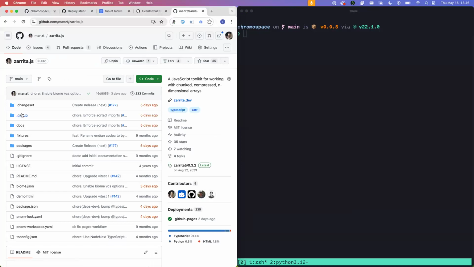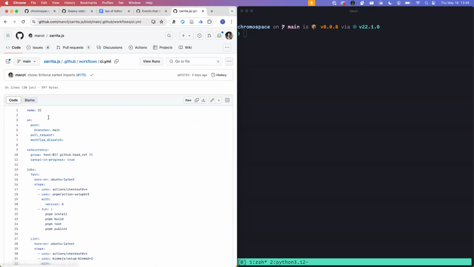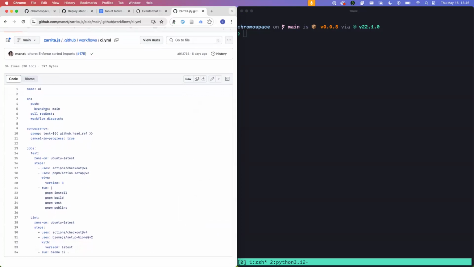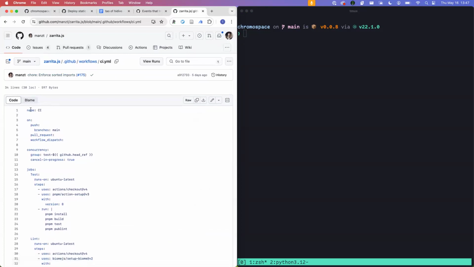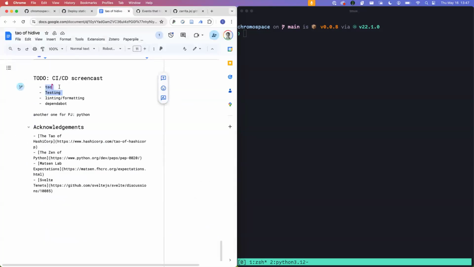I usually will go to old projects, because it's hard to remember all the different syntax. And I think we can start off from this Zarita project of mine, this workflow for CI. So we're going to add a file called ci.yaml, which will run some of the different things that we have put up here. And the first two that we're going to add are TypeScript and testing.